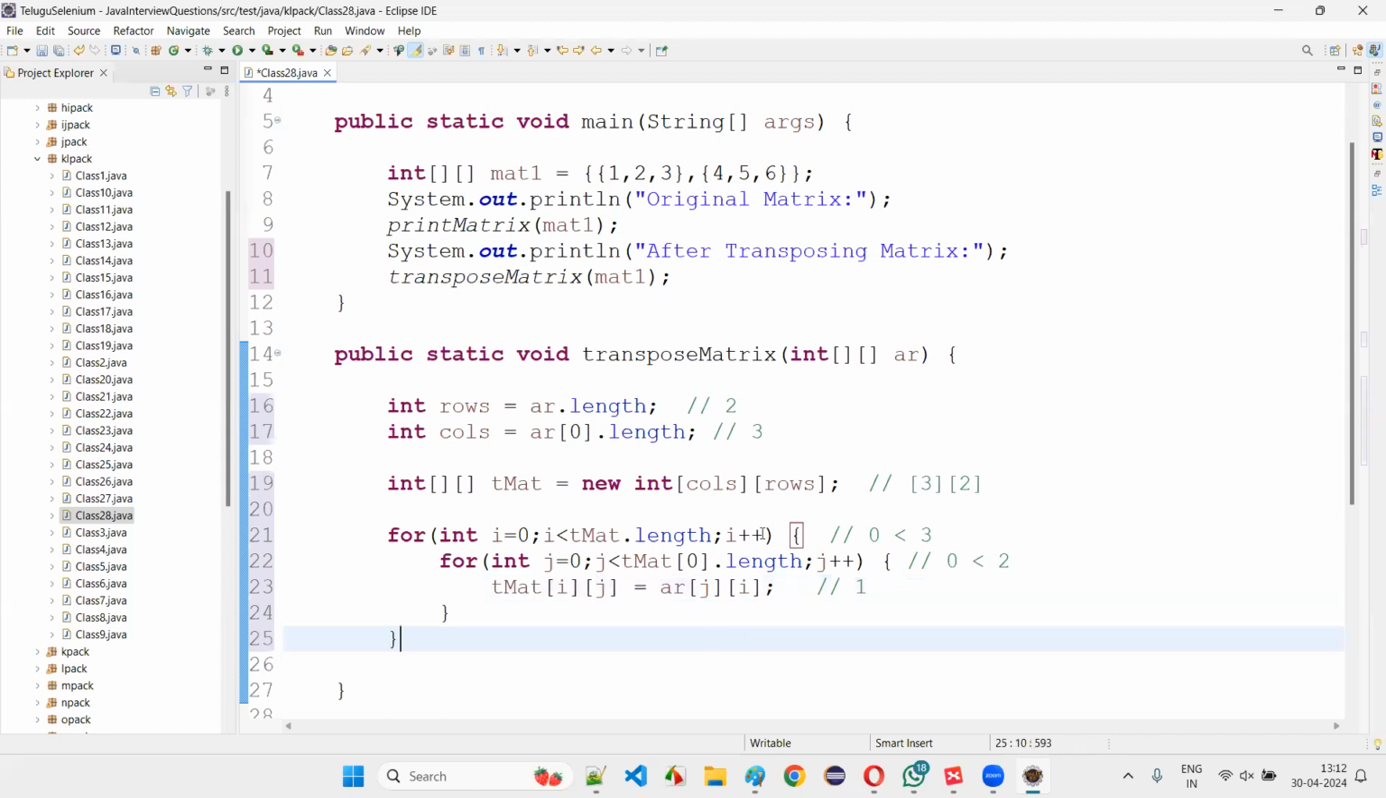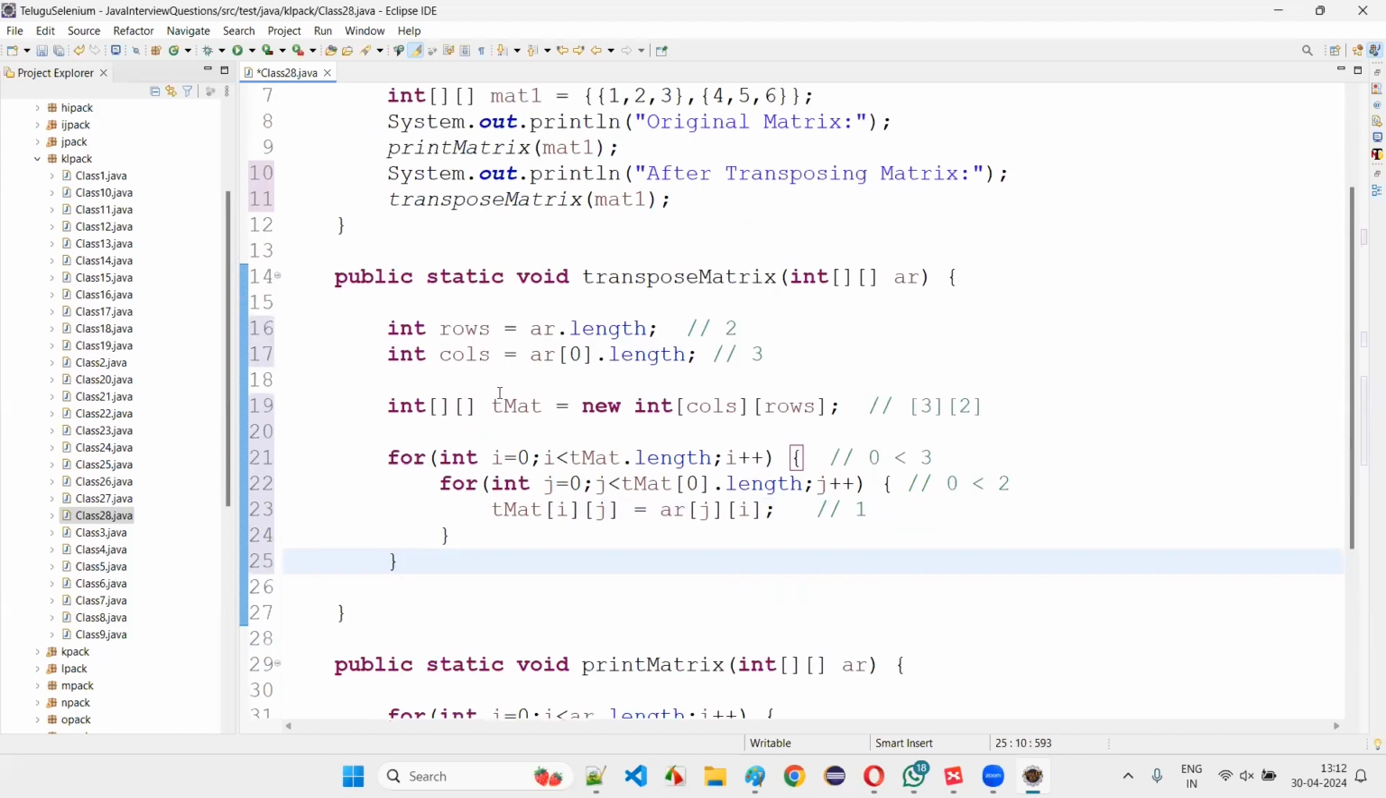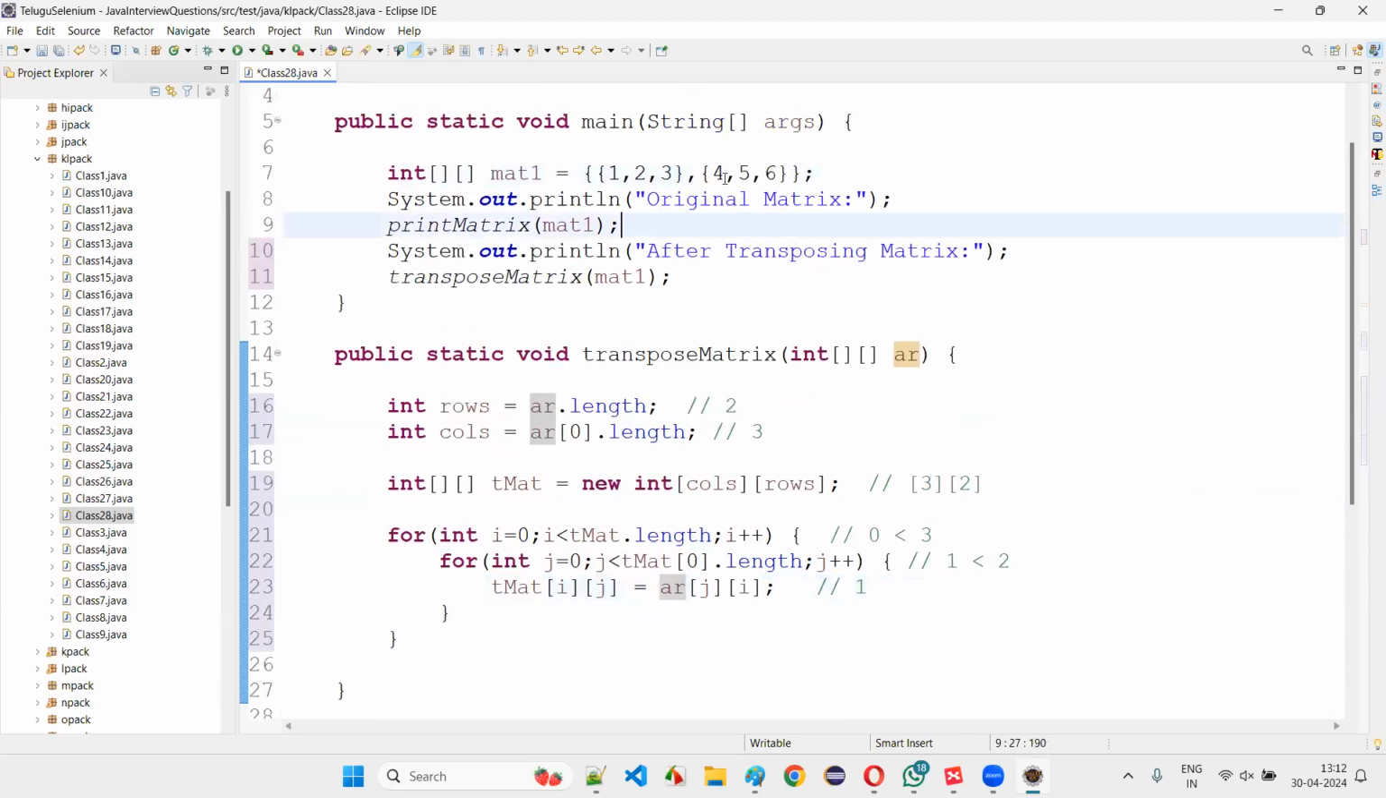Then after that, j plus plus will happen. j will become 1. 1 less than 2 is true, so we come inside. And tmat of 0, 1. This is 0, 0. This is 0, 1. In that place, AR of j i. That means j is 1 and i is 0. AR of 1, 0 is what? AR of 1 is this one. In that, 0 is what? 4. 4 will come here. Okay, it's working, looks like. Then I'll make j plus plus, j will become 2. 2 less than 2 is false.